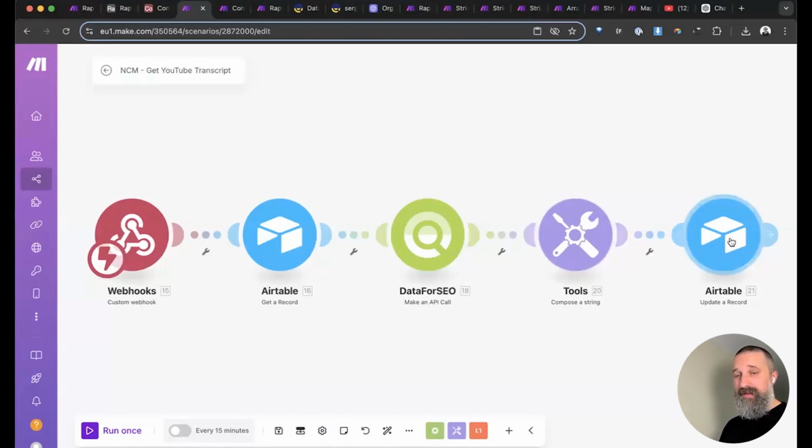And then we can go back to Airtable and say, I have this data, which is a YouTube transcript. I'm going to send it back to you, and you should store it in this particular record. So that's what each of these steps accomplishes for us.